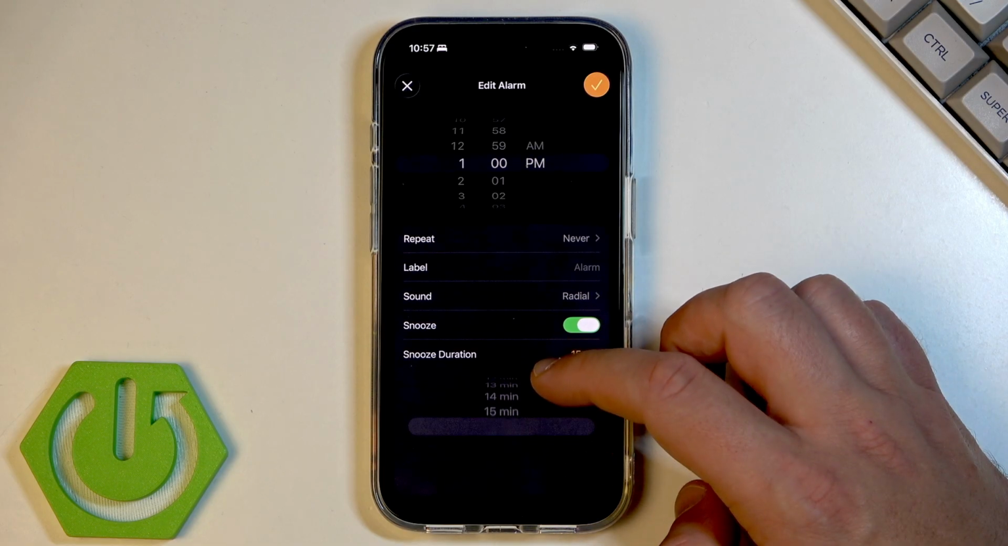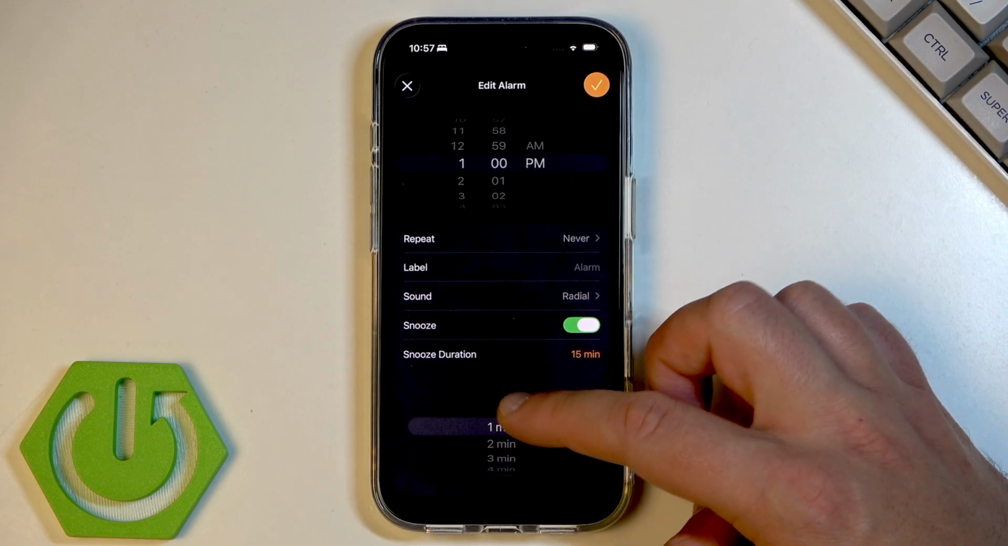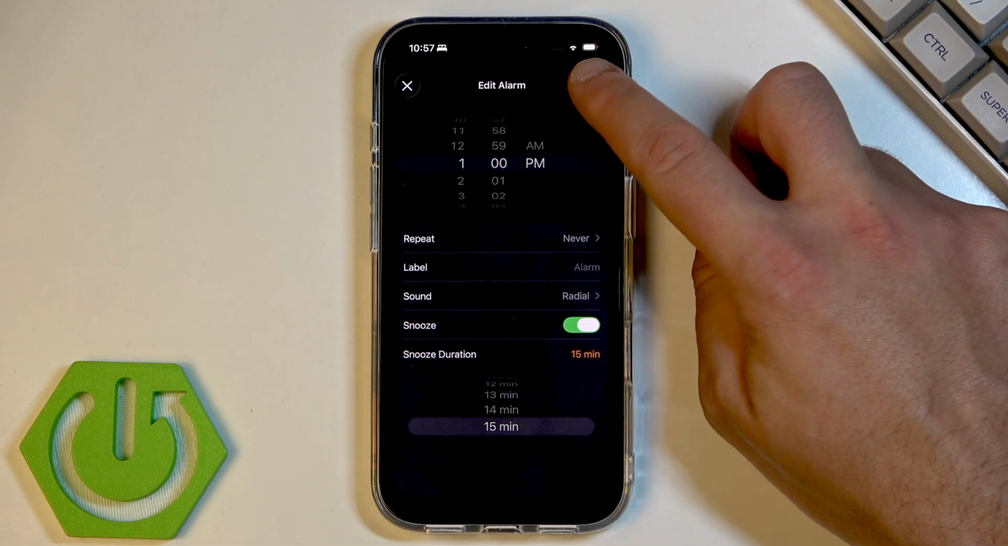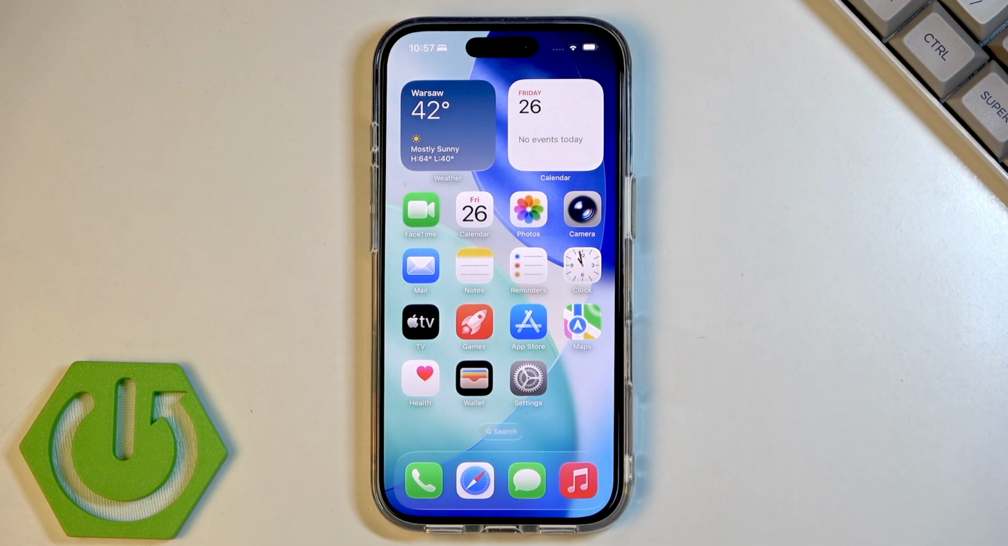In my case, let me make it the longest possible, so 15 minutes. You can choose between 1 to 15 minutes. Let's choose 15 minutes and let's use this icon to save it. Let's go for the third feature that comes up with the iOS 26.